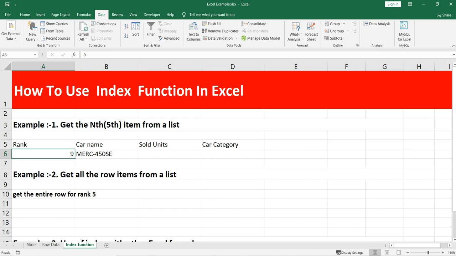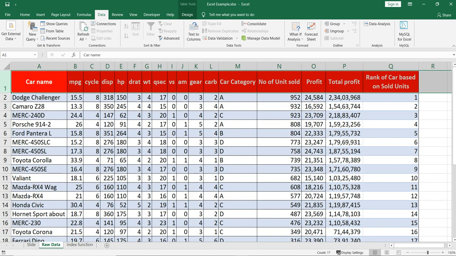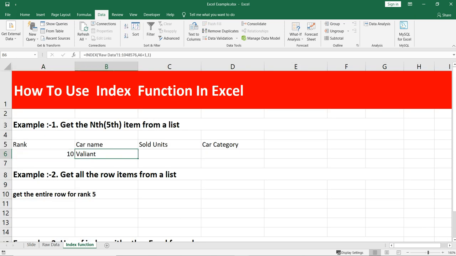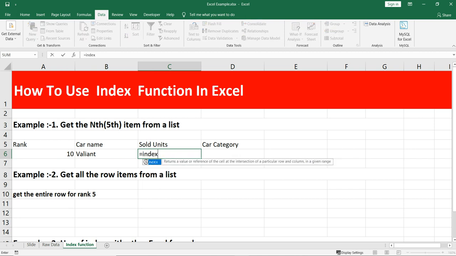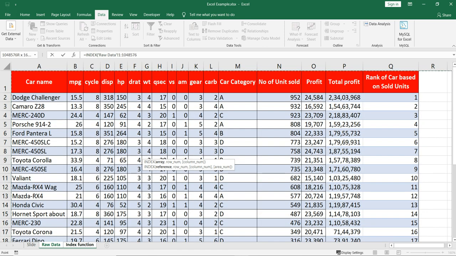So whenever you change this rank, for example I'll put 10, we should get the exact car name, the units sold and the car category which has rank 10. For example, the car which has rank 10 here has units sold 682, and is from category D. So this should be our output. How will we do that? Similarly, we'll put the index function here, and index asks for the array, so we'll put raw data, the entire sheet range, as our table.